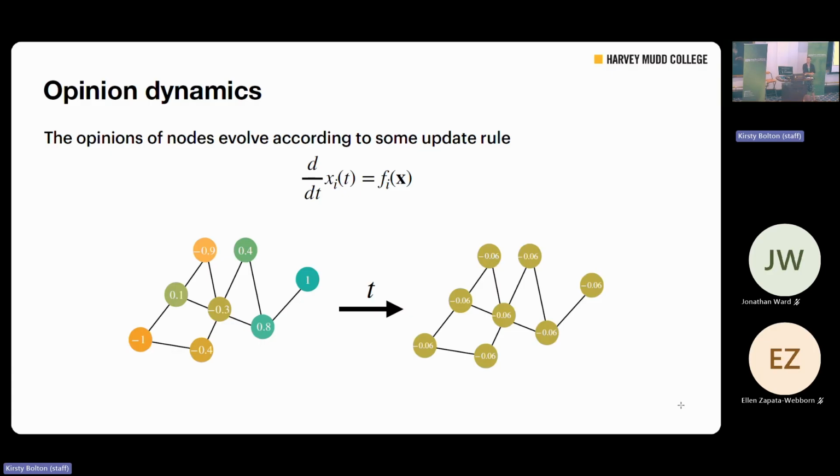This is going to be an ODE. So I want to know what is the change of the opinion of agent i in time. That's what the left-hand side says here. And the right-hand side is some rule that tells me how I'm going to do that update based on what my neighbors in the graph are doing at that time.